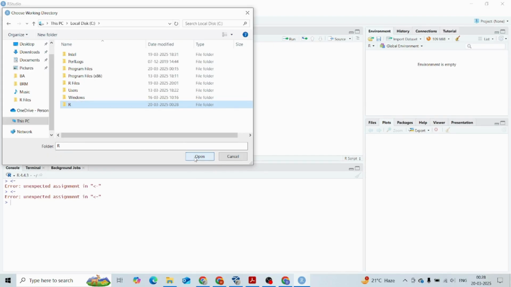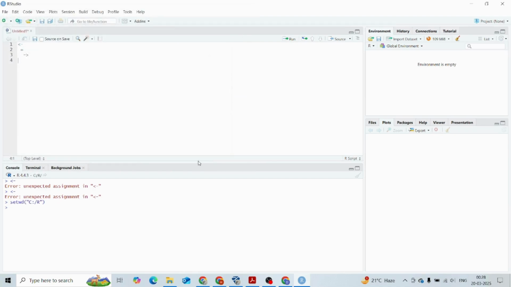I want to show you the syntax that it shows. Right here is the code that it set up the working directory. Set the working directory in the C drive with the name R. So whatever you will name, wherever you will save, the working directory code will be set up automatically, right?